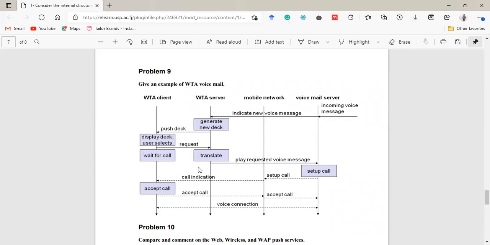At this particular point, the call is coming on your phone, right? You haven't answered it, so it will generate a wait for call command, and then it will send that back to the server, and that information is again sent back to the voicemail server, and then the voicemail server again sets up the call, it sends that back, and we have to accept the call. If we accept the call, it goes through the same process again, right?